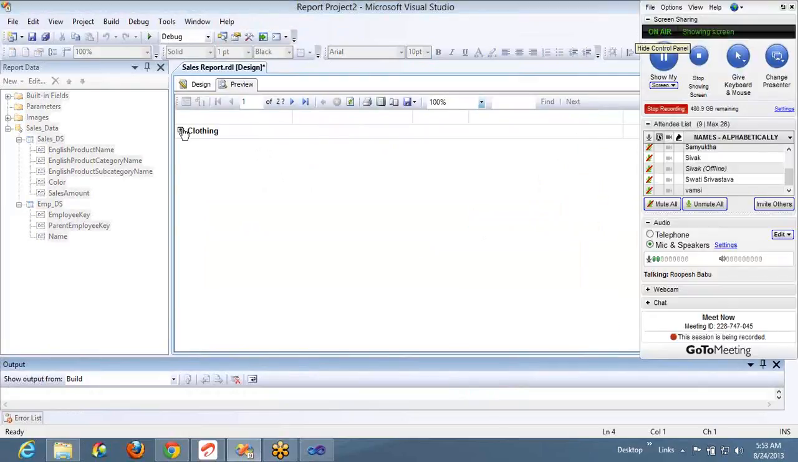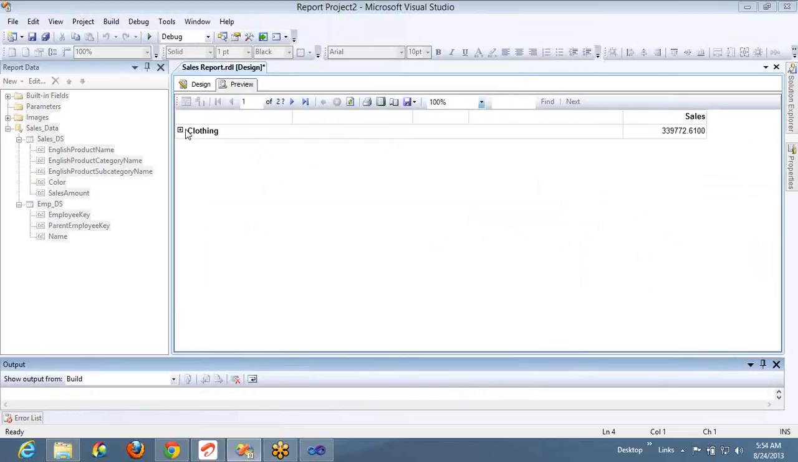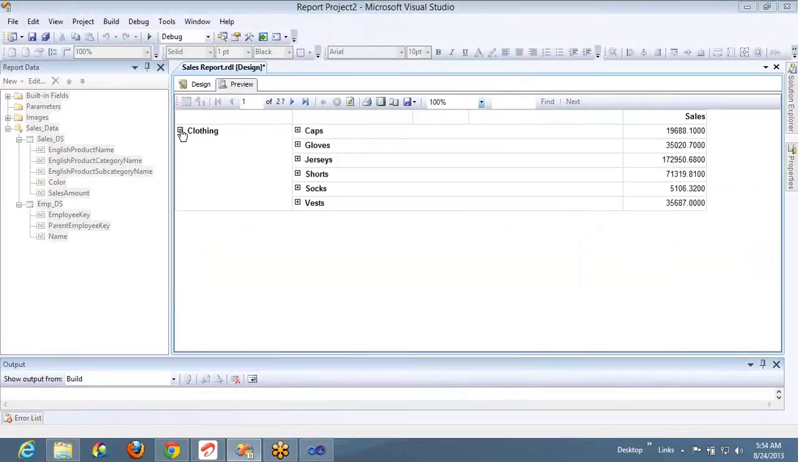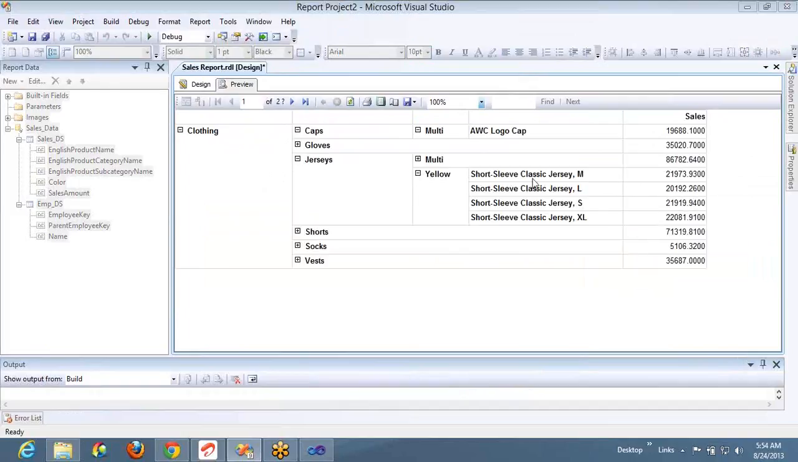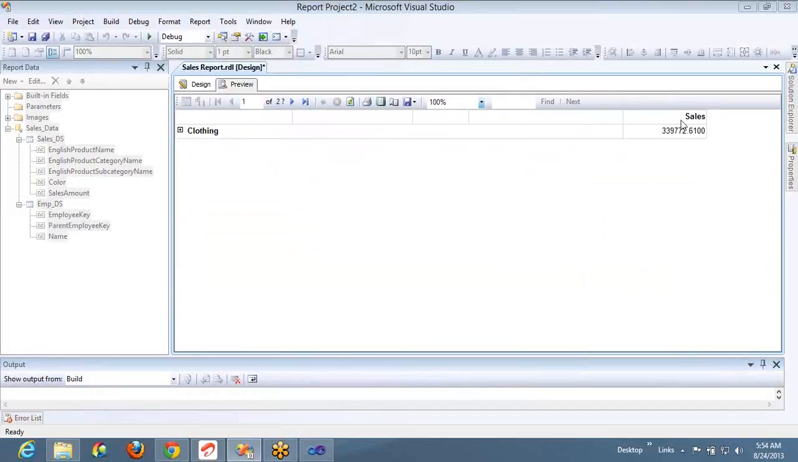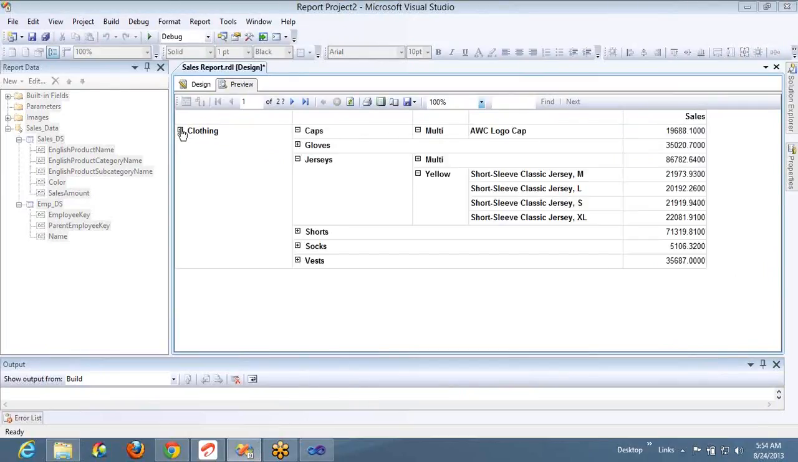Yeah, it does have. So when the report is loaded, you can see all the data is collapsed except the high level one. When I click on the categories, it expanded subcategories. When I click on subcategory, it expanded the colors. When I expand the color, it shows the products and their sales. When I collapse everything, all the data will be summed up and show the final sales here. So this is called a drill down report. We call it a drill down report.